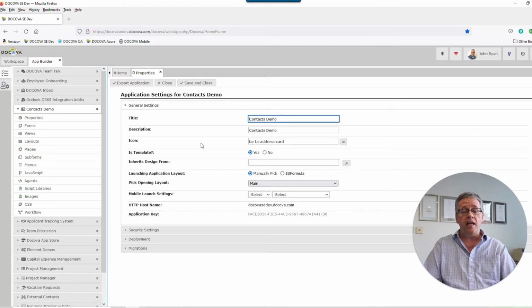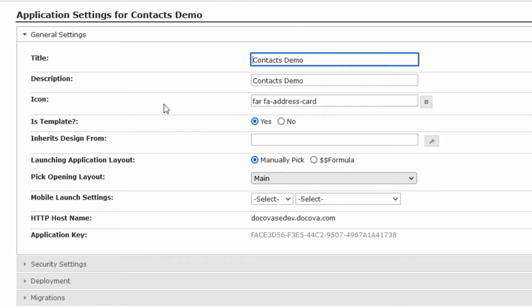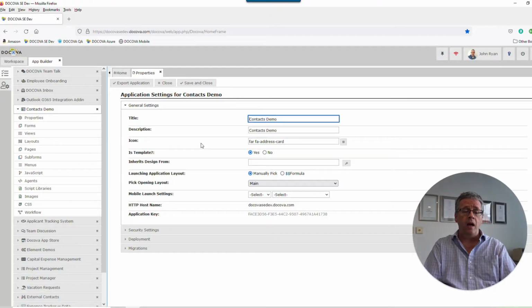So again, let me just say there are 4 sections here: the general settings, the security settings, deployment, and migrations. If we go into the general settings first, again, you'll see title, description, icon. Those things came over from when you created the app in the dialog I just showed you. Is it a template, yes or no? You can set that here.